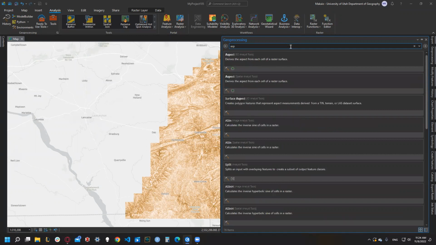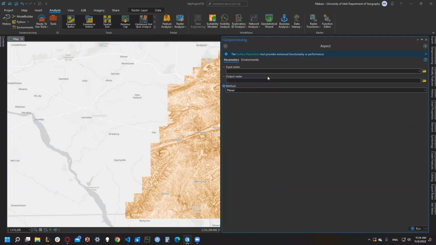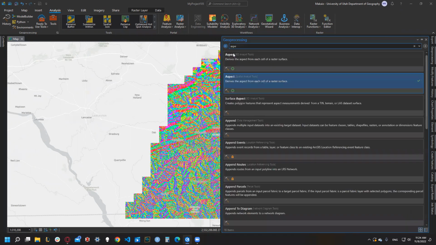And then let's run the aspect tool. Let's do Spatial Analyst. Let's select our input raster as our DEM. Our output raster will be DEM 11, and our method will be planar. We accept all defaults for that one. All right, let's go back.